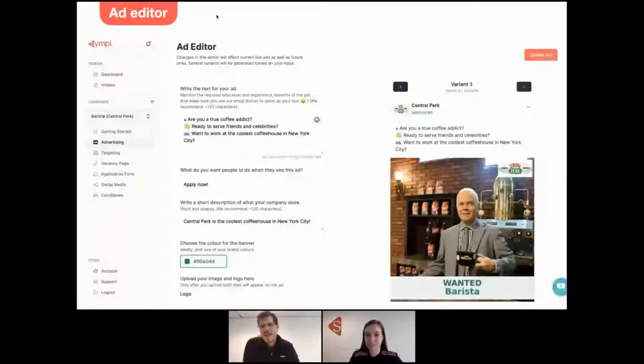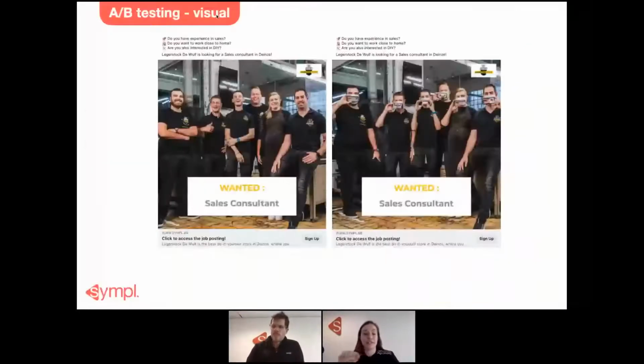Okay, that neatly brings us into the topic of A/B testing, Stephanie. Yes, indeed. So what we love at Simple is to A/B test everything. Here, for example, you see that we tested 2 different pictures. We used the same job function, the same copy, the same call to action, only the picture is different, just to see which one is working best.